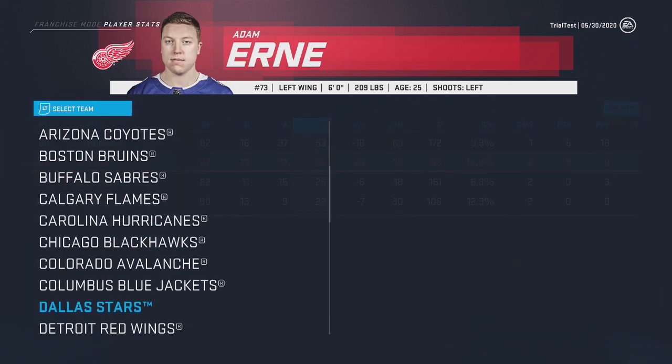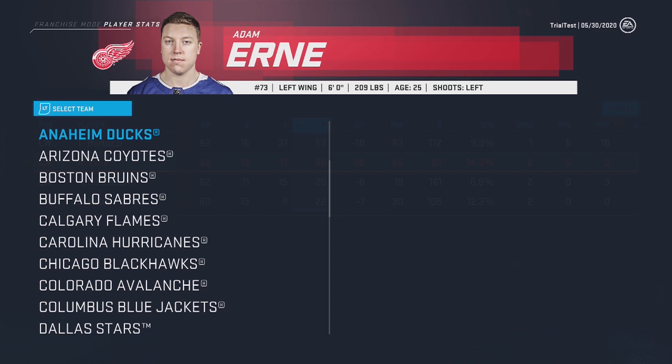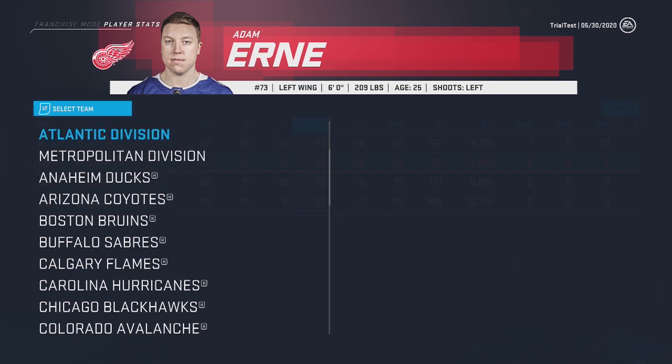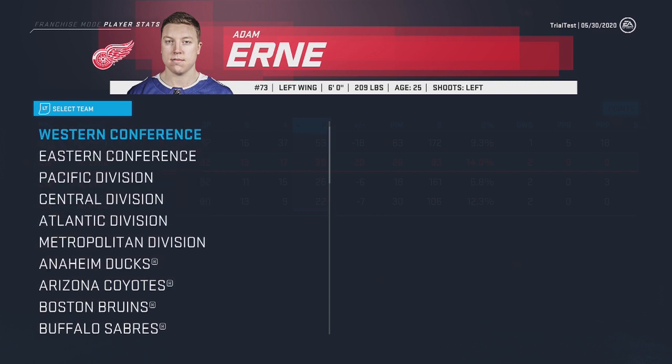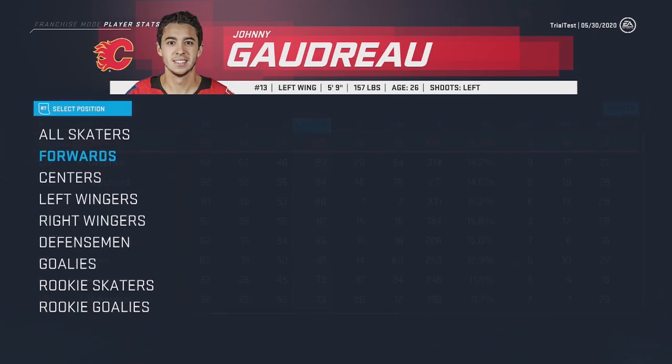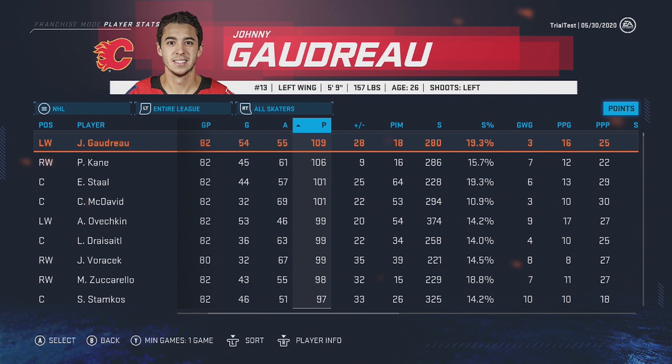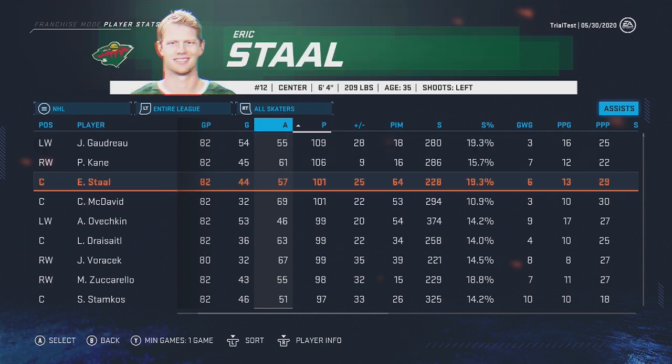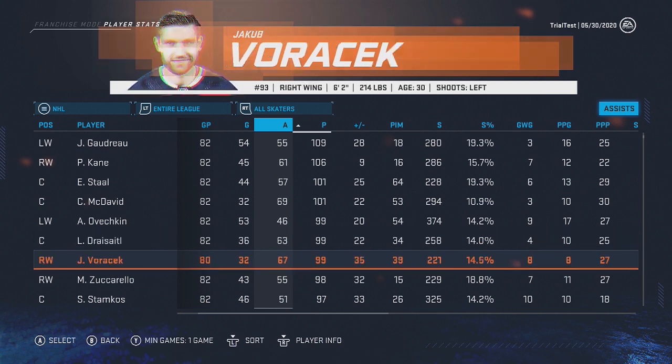Also, the scoring is way up because I set it to medium, which is the default one. They also have low and high for you to change the scoring in the league. And I guess if you set it to high, it would be insane. But I have it on medium, and as you can see, Johnny Gaudreau led the league with 109 points, which is really crazy. I haven't seen a player get 109 points since Kucherov, but then again, before that was a long time ago. So pretty crazy stats all around, just on medium.